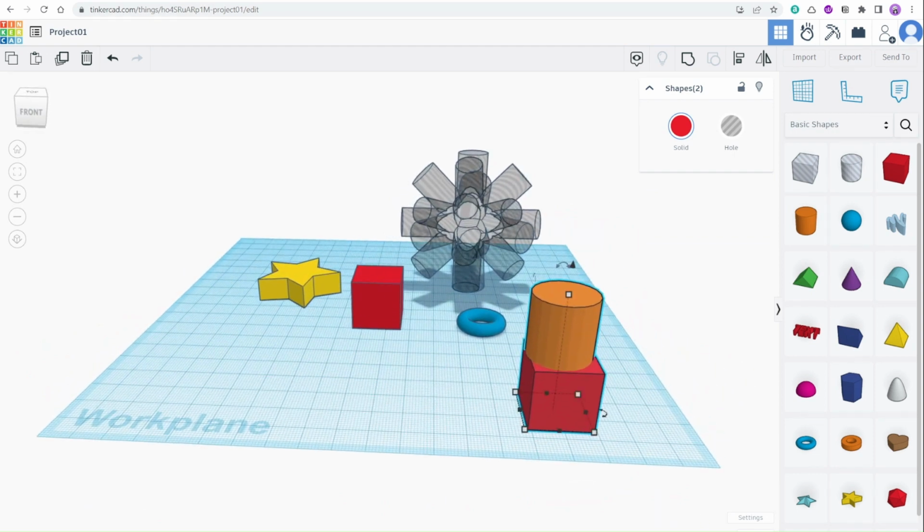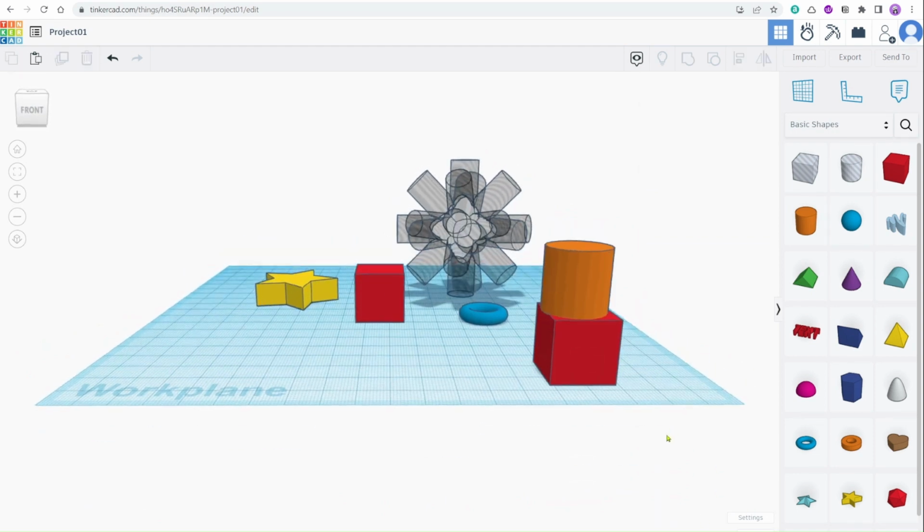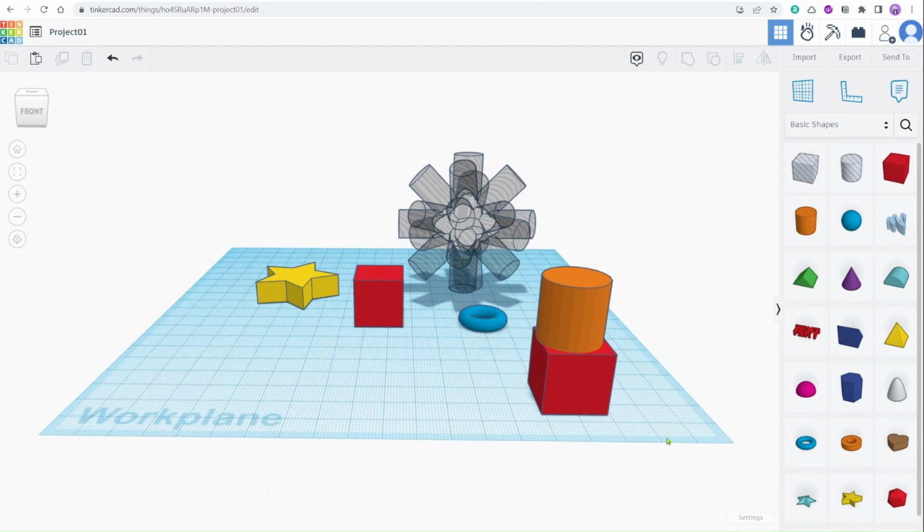I want to go back to the previous status. What we can do is Control Z, right? Undo. That's here, this one, undo, and this is redo, right? So whenever we want to go back to the previous status, we do undo.